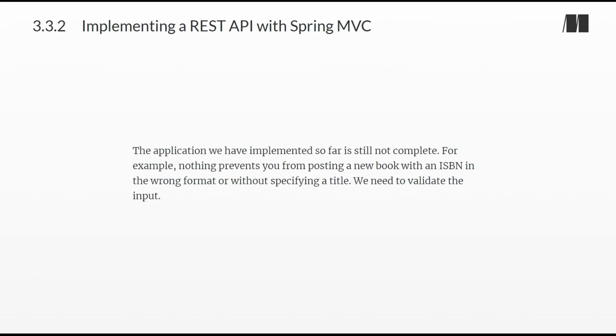The application we have implemented so far is still not complete. For example, nothing prevents you from posting a new book with an ISBN in the wrong format or without specifying a title. We need to validate the input. Section 3.3.3 Data Validation and Error Handling.